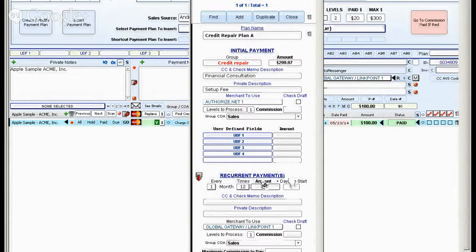Let's be nice. And for days to start, I'm going to put 0, even though it's every month. That means the program is intelligent enough to know that this is going to start next month. You don't have to put 30 days, but you could put more if you don't want to start next month. So you can put 15 if you want to start in 45 days and then every month.